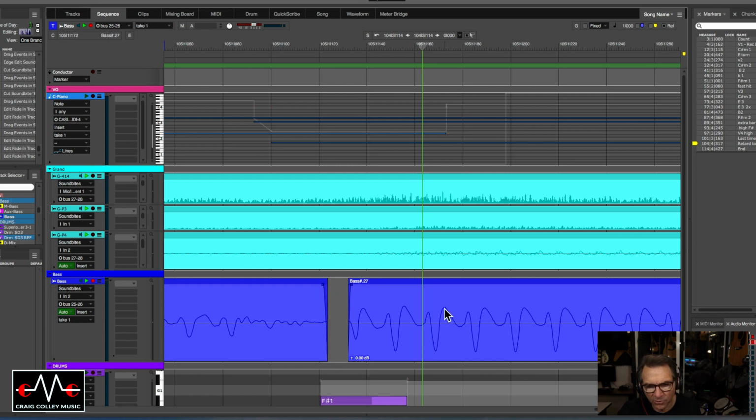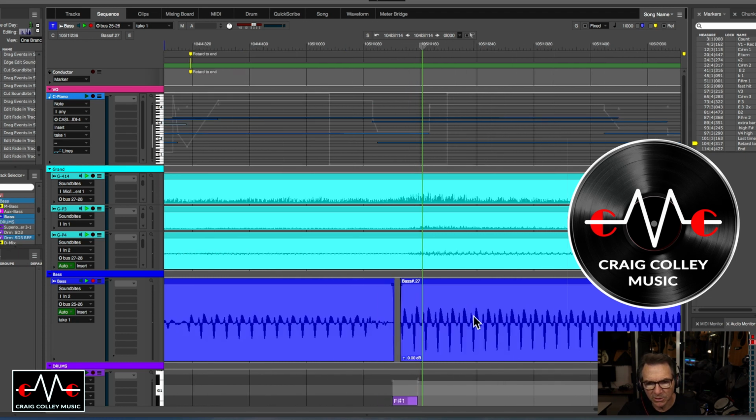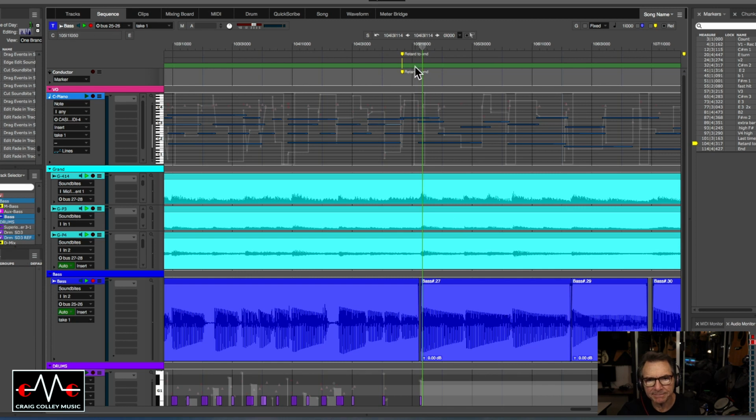You can see the waveforms themselves. Kind of looks like my logo here. Where's my logo? I think you can't see it in this shot. But that's actually what I based my logo on. It looks kind of like a waveform when you really go in deep. All right, so let's listen again.